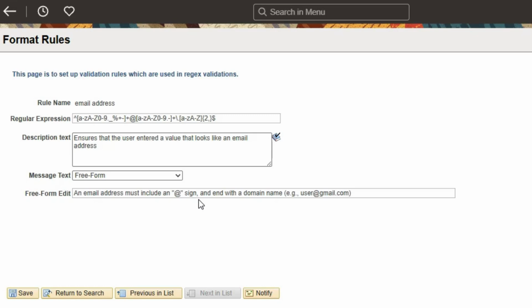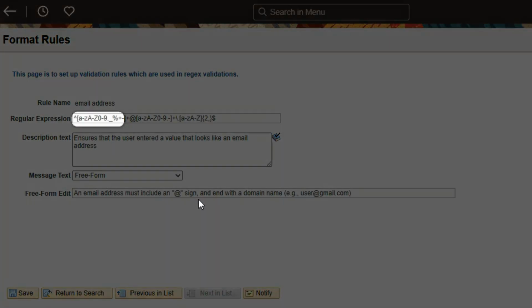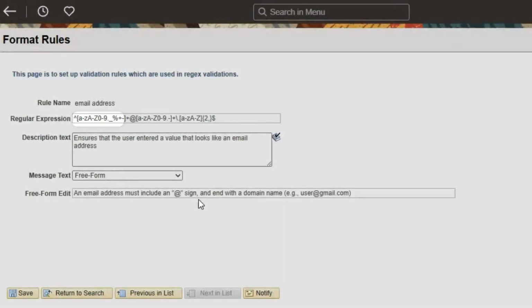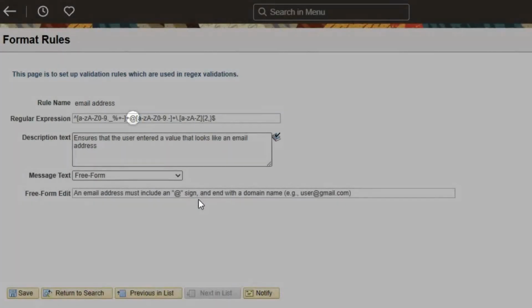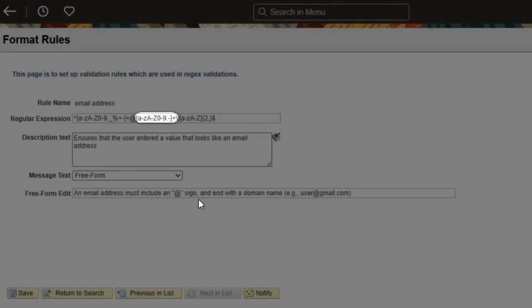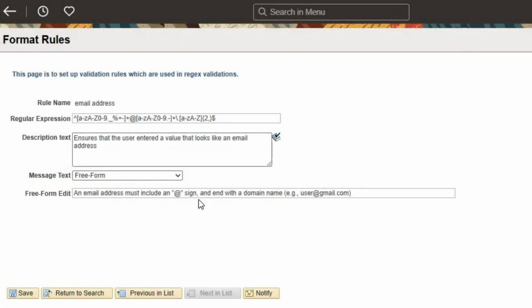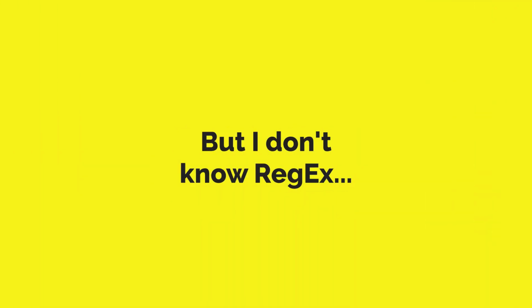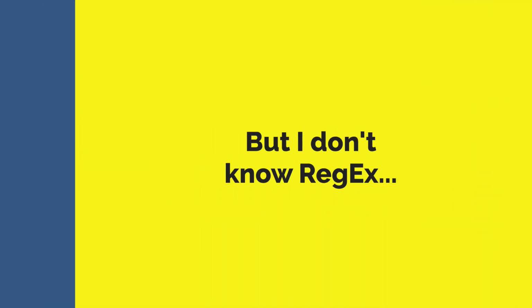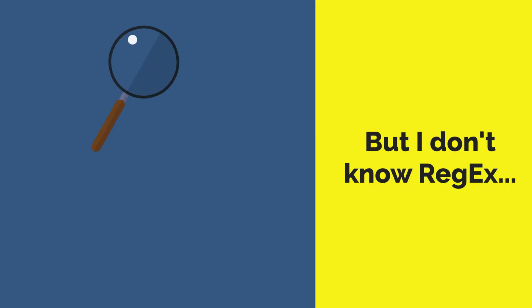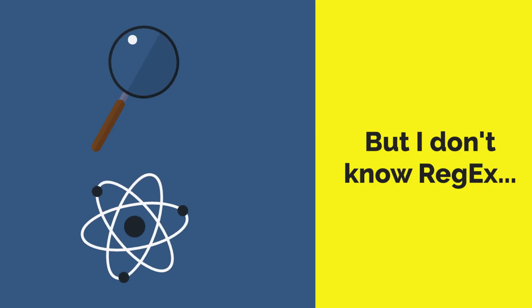In this example, the regular expression, or regex, ensures typical characters for a username, followed by an @ sign, then a domain name ending in something like .com, .edu, or .co. Don't worry. If you're not familiar with regex, a simple Google search or an AI assistant can often reveal a regular expression that will meet your needs.